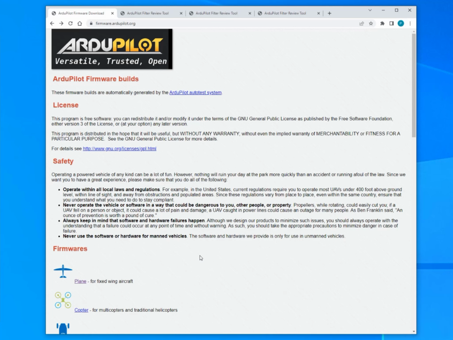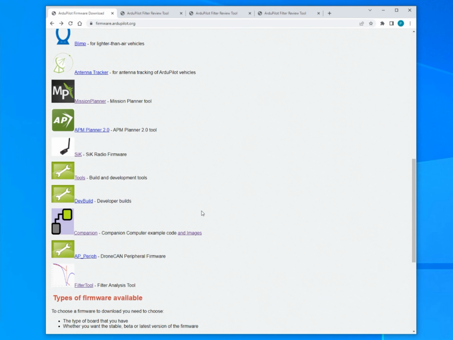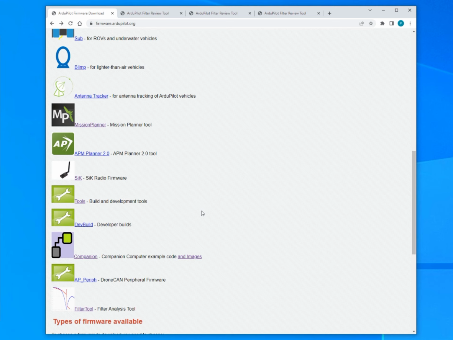This is a demo of ArduPilot's new filter review tool. So this is for reviewing your filters and setting up your notch tracking and things like that. So hopefully to replace the use of either the Mission Planner's FFT tool or the one in MavExplorer.